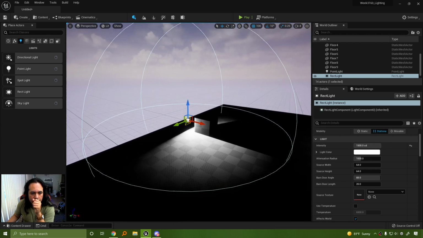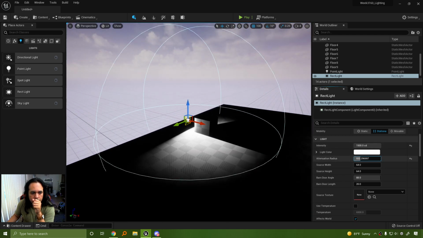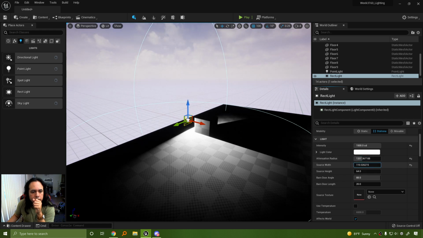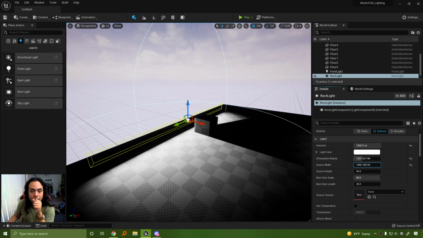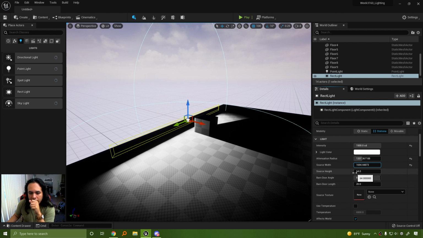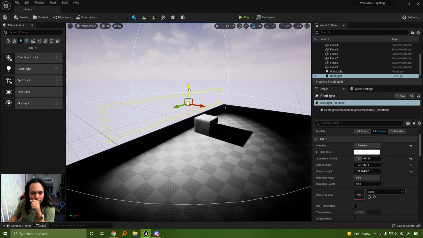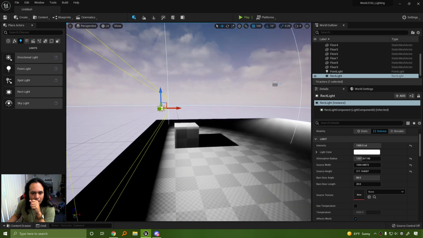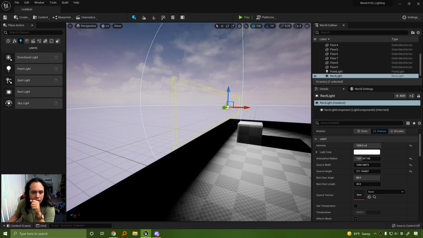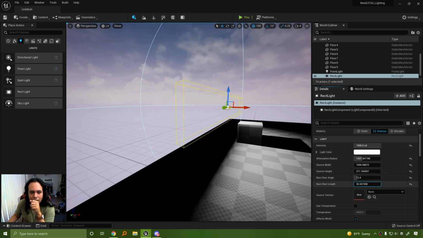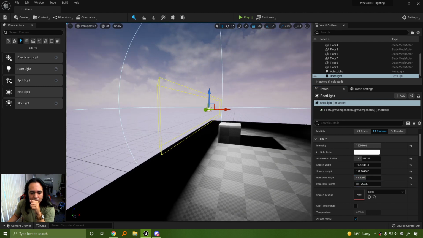And just like any other light, it has an attenuation radius. It has a source width, which physically makes the light longer. This is what you would use for like a skylight. Notice how it's bound to the attenuation radius over here, though. We have a source height, which changes the height of the light. And we can see that this light has a very harsh cutoff. This is what's called a barn door. You can see that we can affect the distance and the strength of the barn door to get a very focused but flat light.